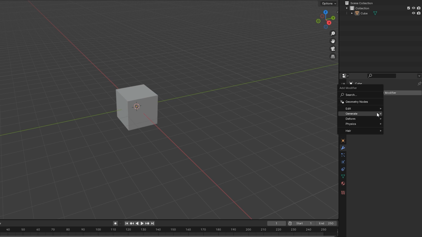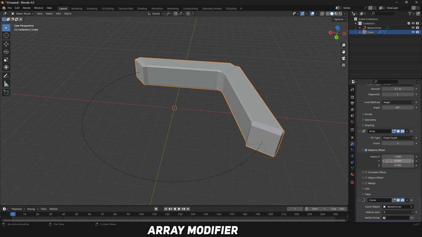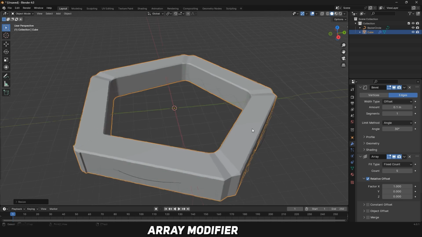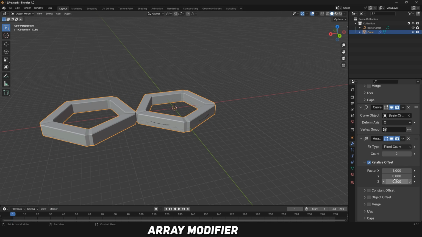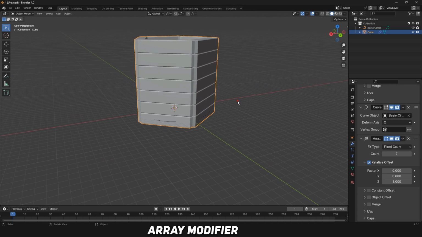Now we have a bunch of different categories in modifiers, so let's start with Generate Modifiers. The Array modifier helps you create multiple copies or instances of an object in a specific pattern or arrangement. It allows you to duplicate and arrange the object in a linear or radial fashion, making it easier to create repetitive structures or patterns in your 3D scenes.